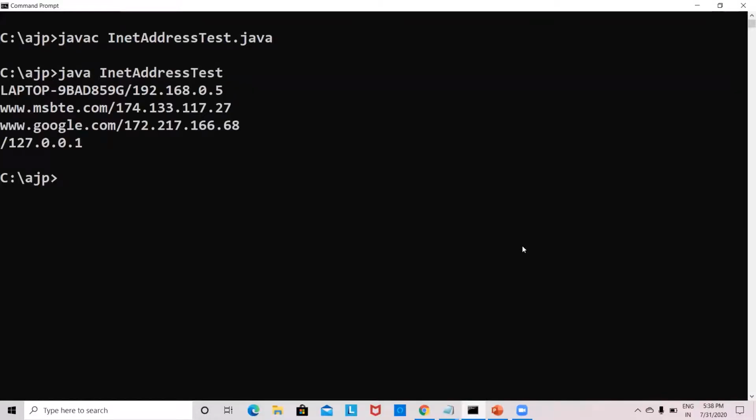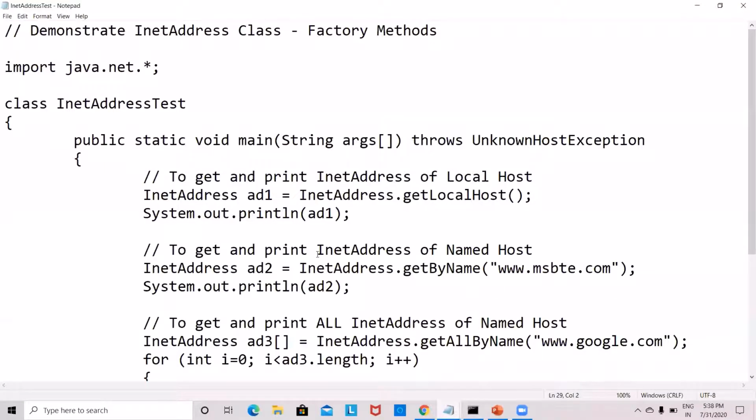And here goes the output. Now we will compare the output with our program. As you can see, the first method is getLocalHost. The getLocalHost method returns two things. First, the IP address of my own laptop. Second, the host name of my own laptop. It will be assigned to AD1 and AD1 will be printed.